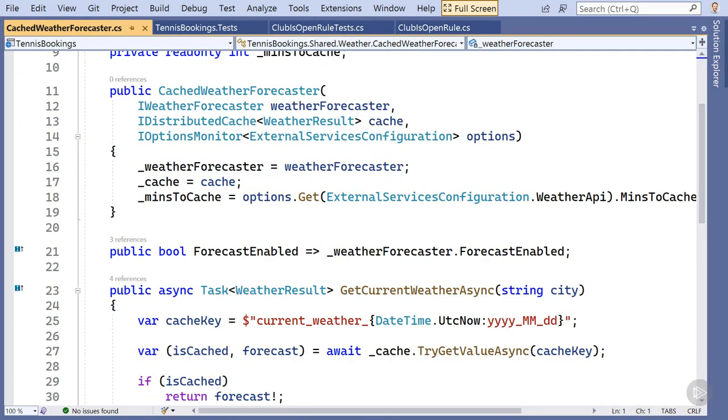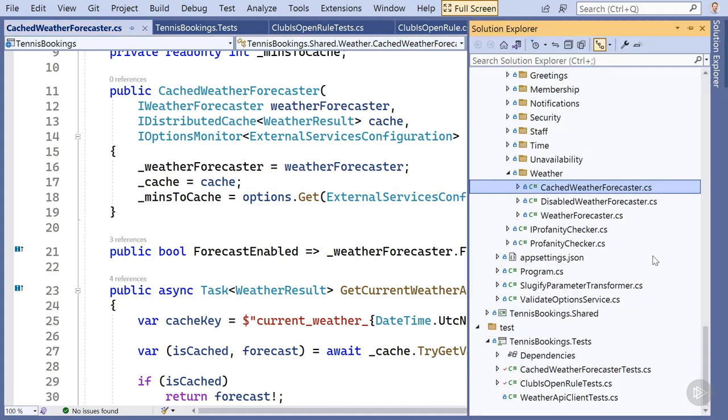Here is the cached weather forecaster class which we'd like to test. It depends on IOptionsMonitor. It's also using the named options feature, calling the Get method to retrieve the weather API named options. Let's see how we could unit test this class.